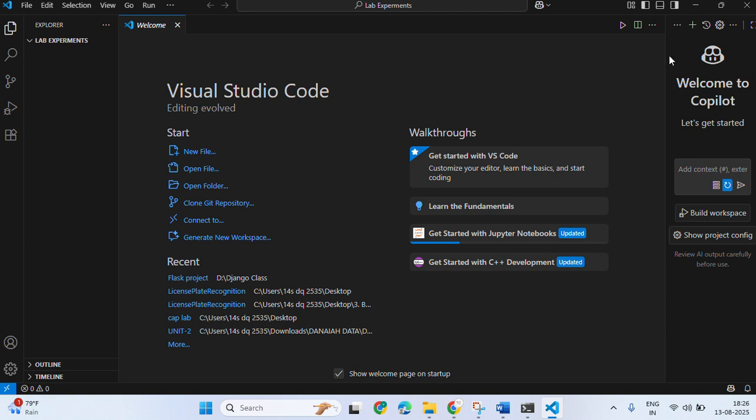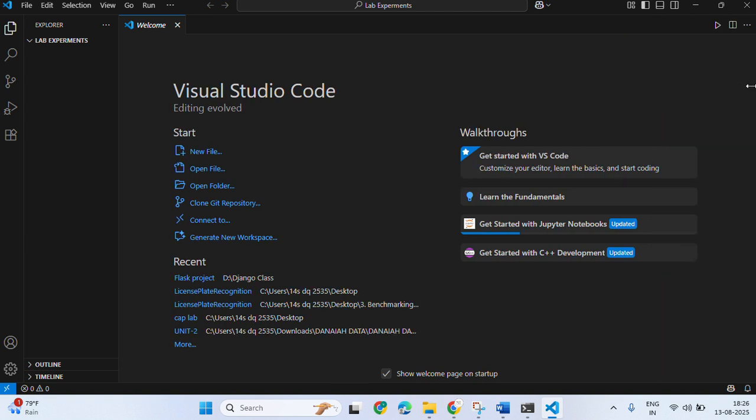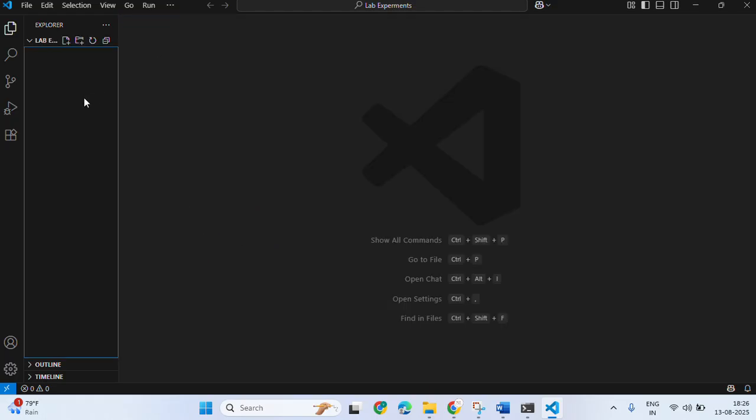Right, this is my VS Code. Here inside lab experiments, I am creating different folders. First folder name is unit 1, second folder name is unit 2, third folder name is unit 3, after that unit 4, unit 5. Okay, I am creating one of the folders, that is unit 1.